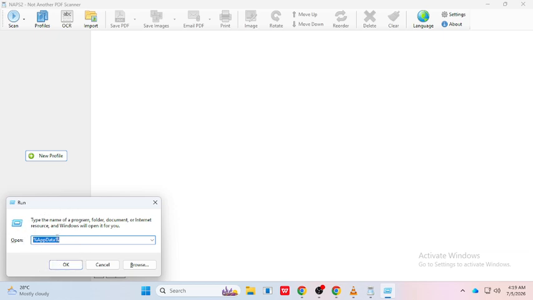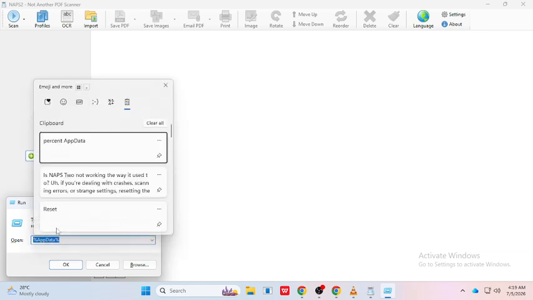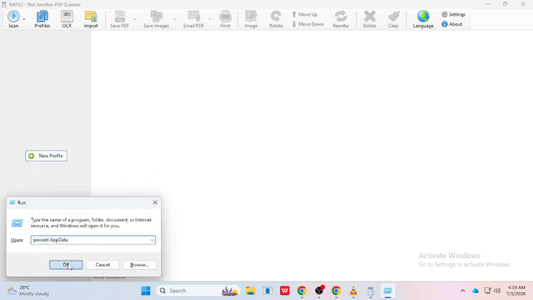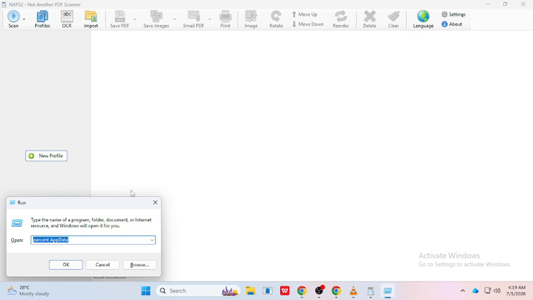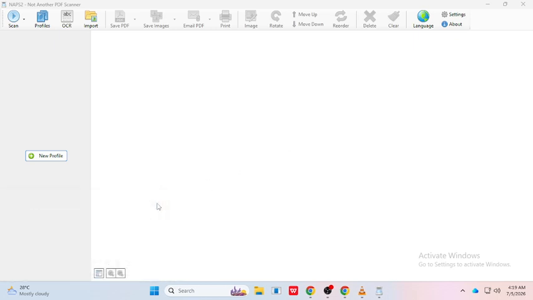Open the NAPS2 folder. If you want a full reset, rename the folder to something like NAPS2 Backup, or rename the configuration files instead of deleting them. This is a safer option because you can always restore the original files if needed. The next time NAPS2 starts, it will automatically create fresh default settings.